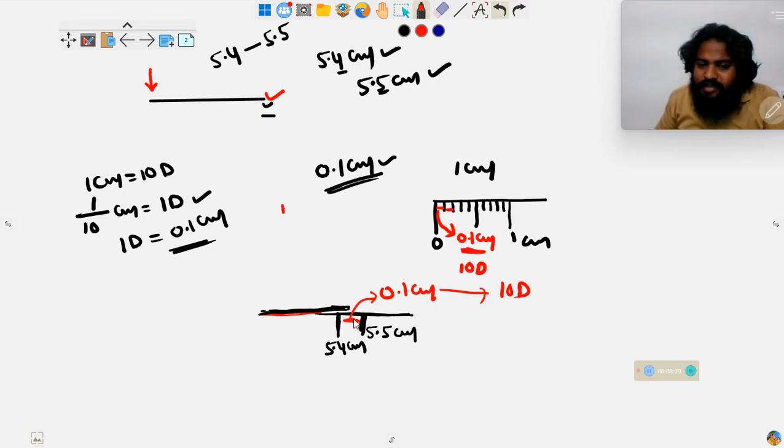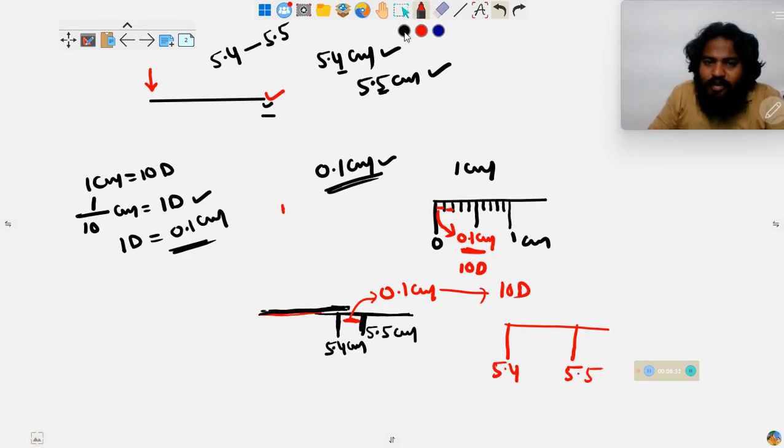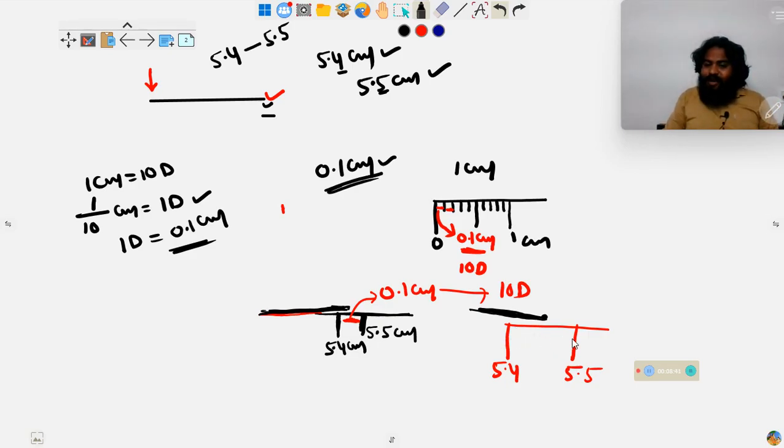So now if I zoom it somewhat more, this is 5.4, and this is 5.5. Okay? Now what about the object? Exactly, this is the object, and this is the length of the object. Its point stops here. Now whatever the gap is there, I'll divide into 1, 2, 3, 4, 5, 6, 7, 8, 9, 10. Right? Yeah, I successfully divided it into 10 equal parts.